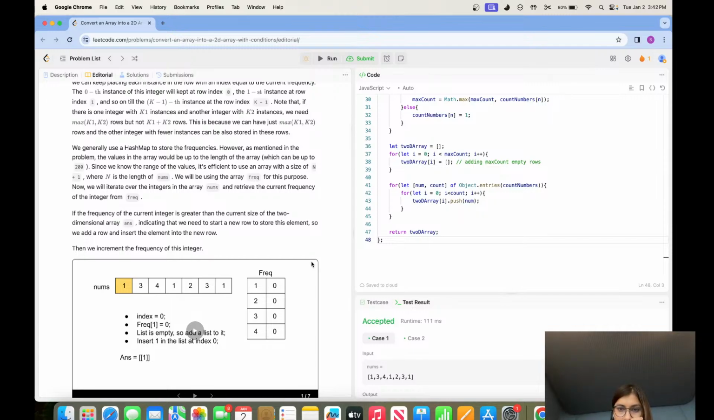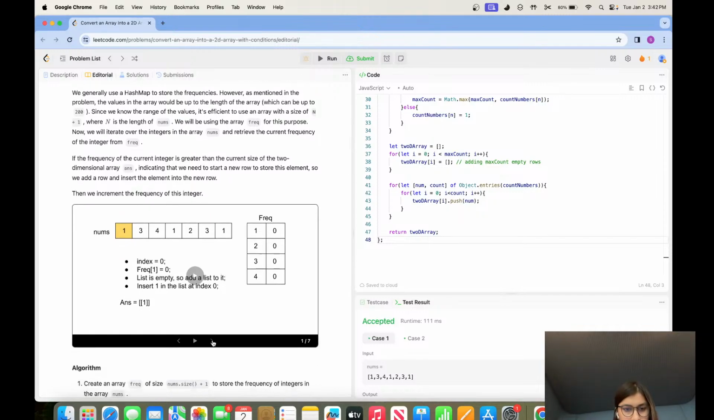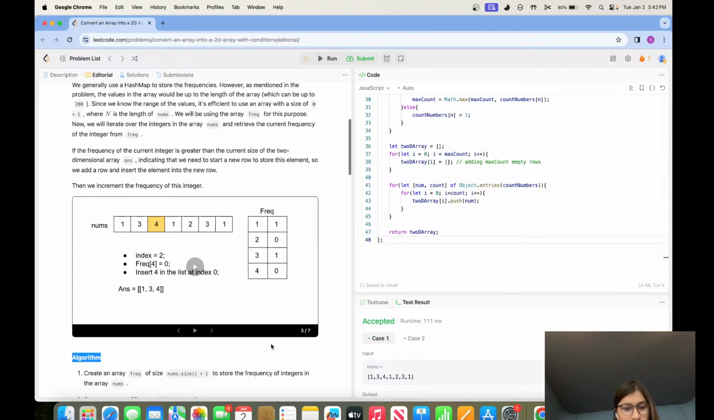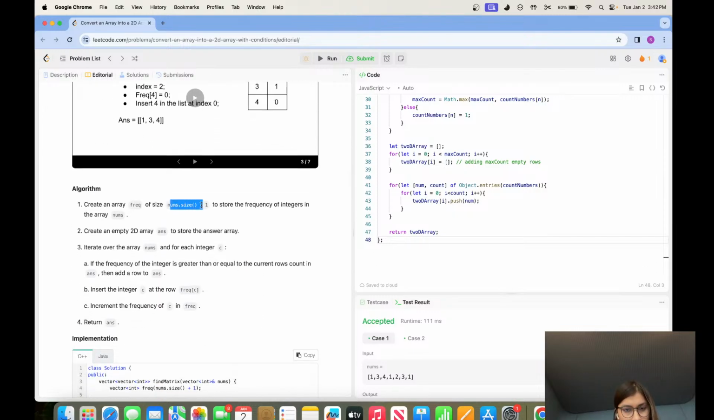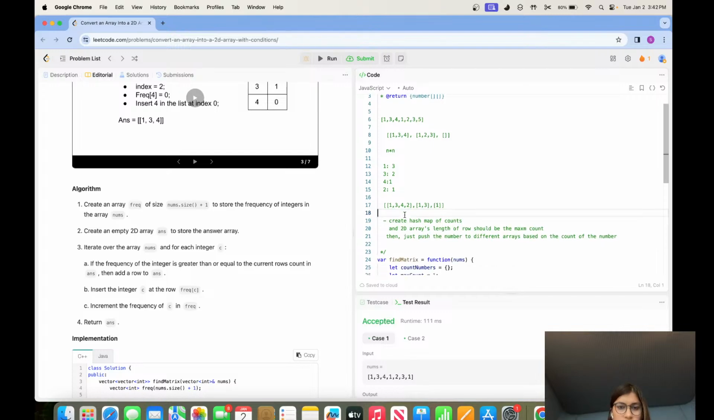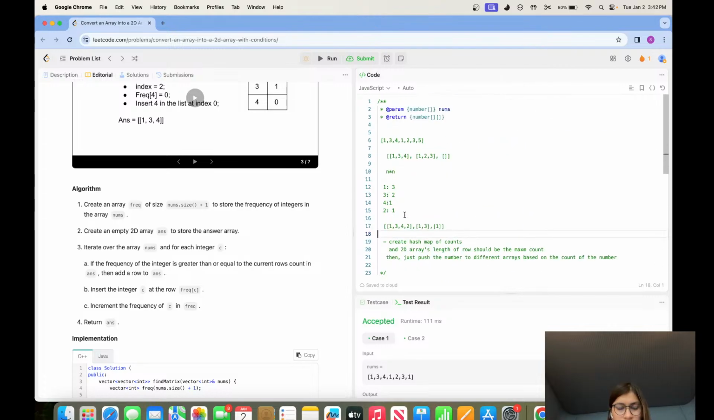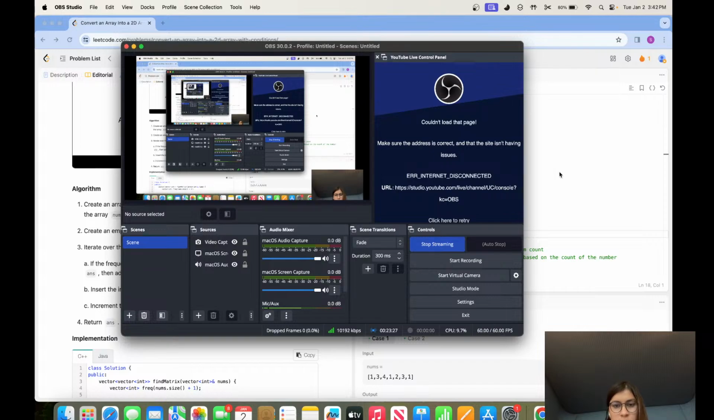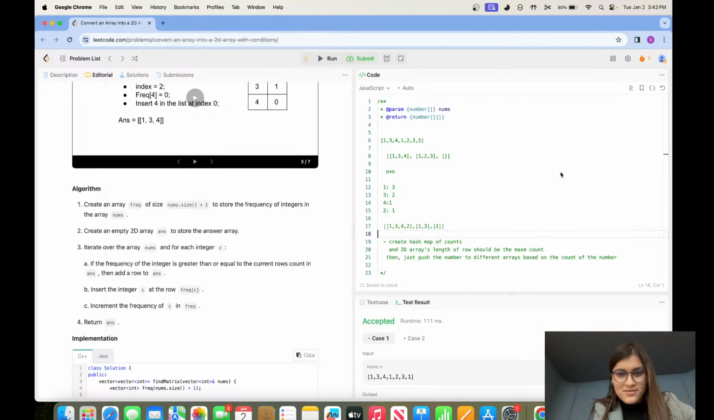I'm glad that I thought about the optimal solution in the beginning only. Why did they create an array frequency of size nums.size plus 1 to store the frequency of integers in the array nums? What? To store the frequency of integers. I'm still streaming, right? Yeah. And my face cannot be seen here.